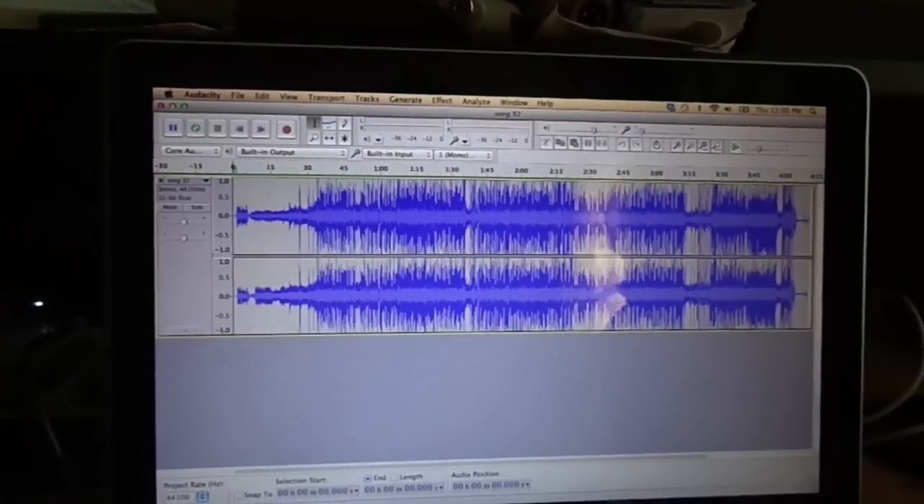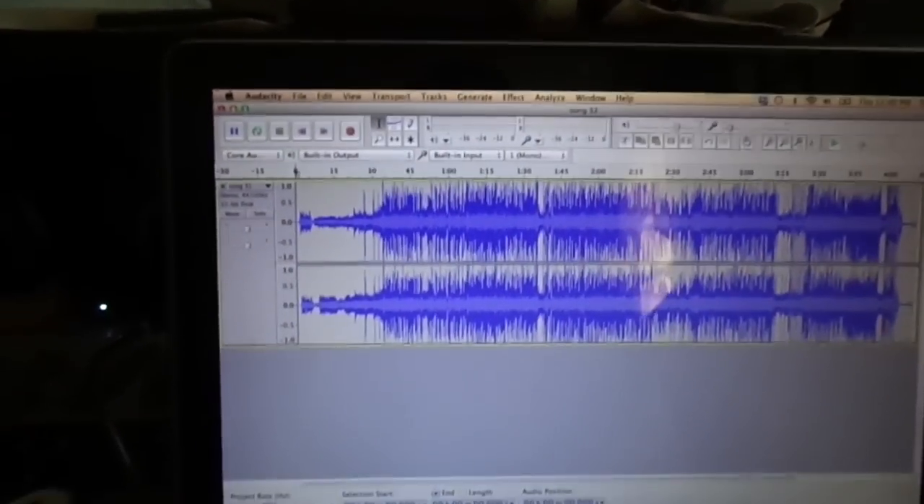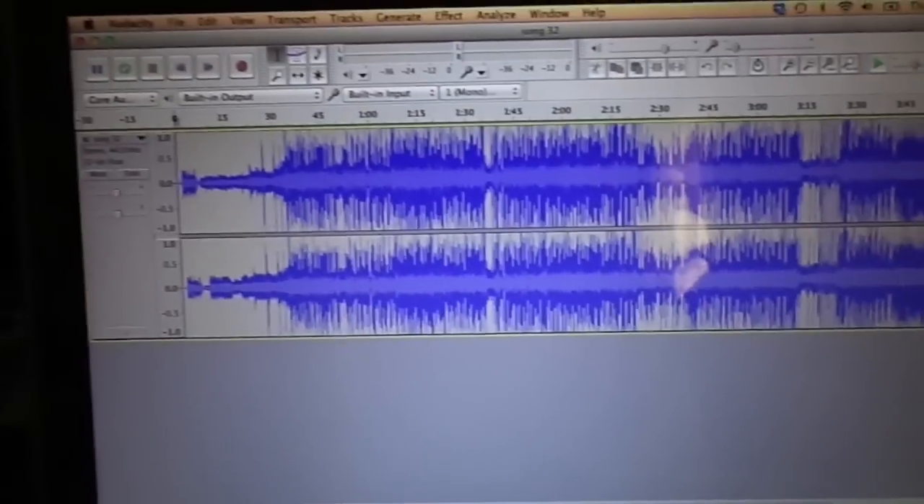So anyway, I thought you'd enjoy the quick tutorial on using Audacity with Studio One. This is the way to get your songs onto MP3.